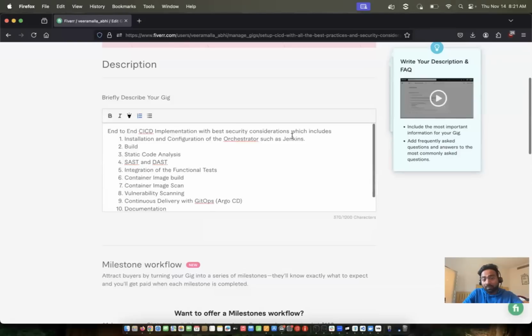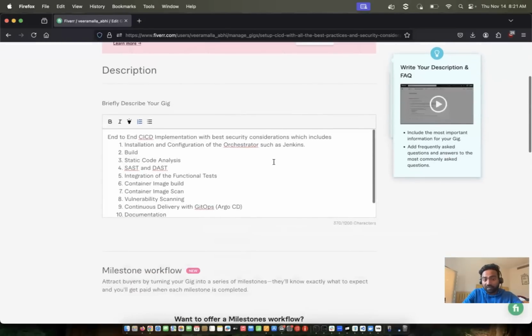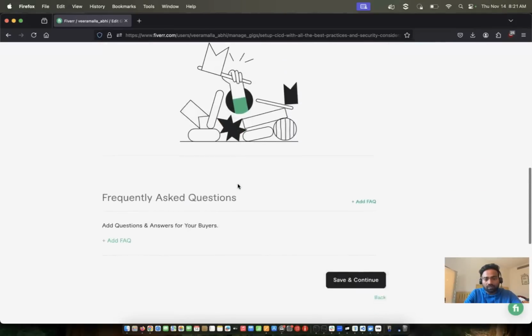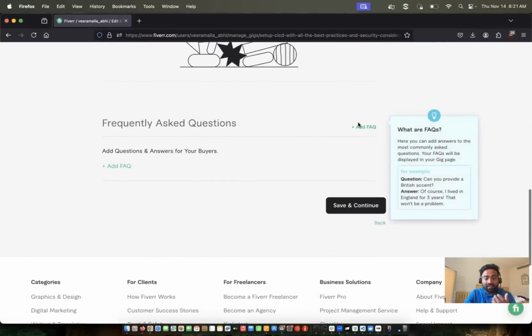And some people might think, okay, Abhishek might only provide service with Jenkins. So I can also elaborate, such as Jenkins, GitHub Actions, GitLab CI, and any. Okay, installation and configuration of the orchestrator, such as Jenkins, GitHub Actions, GitLab. For GitHub Actions and GitLab, installation is not required, but still perfect. So I think I have provided, and you can also add FAQs.